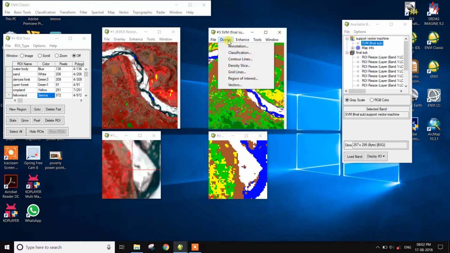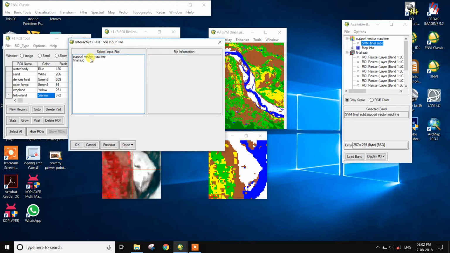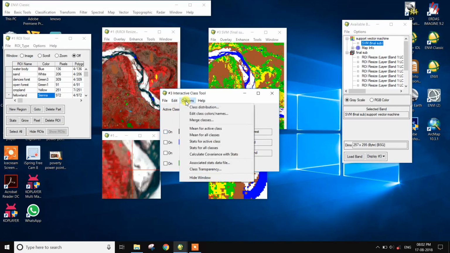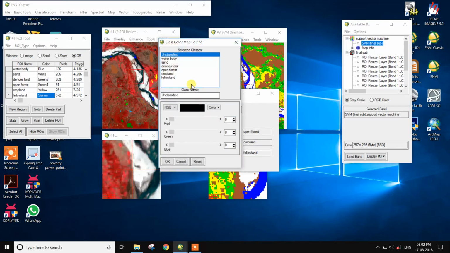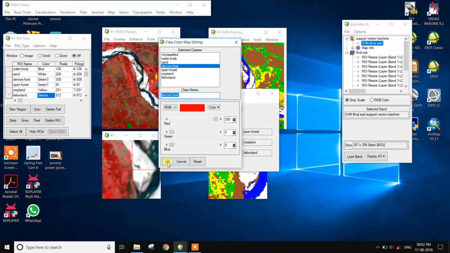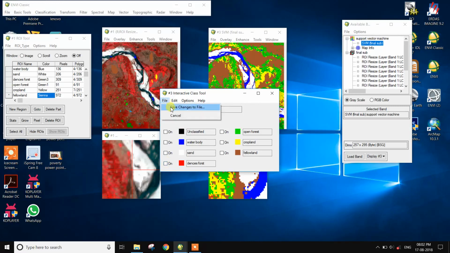So overlay, to change this color, classification, input support vector machine. Okay, there is the change of this color. So edit option, edit class, and there is the dense forest color change. So there is the choose. This is the select. And okay, file and save to file.